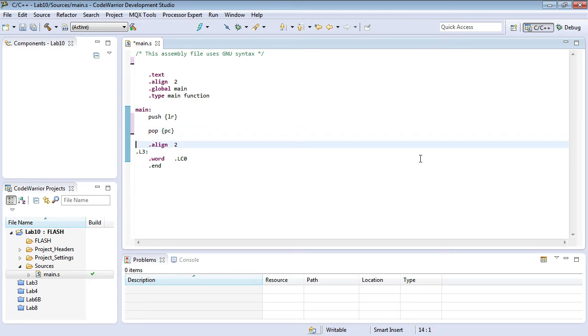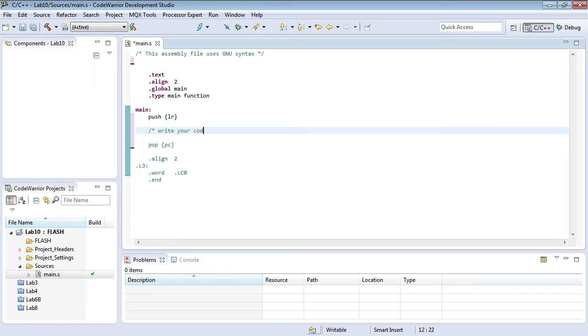And again, there are some bits down the end here where you could insert some values if you needed. This is the literal pool. This is where you could place, for example, 32-bit values if you want to load them in a single instruction. Basically, this bit in between the push and the pop, this is where you would write your code. And that is how we would get started.